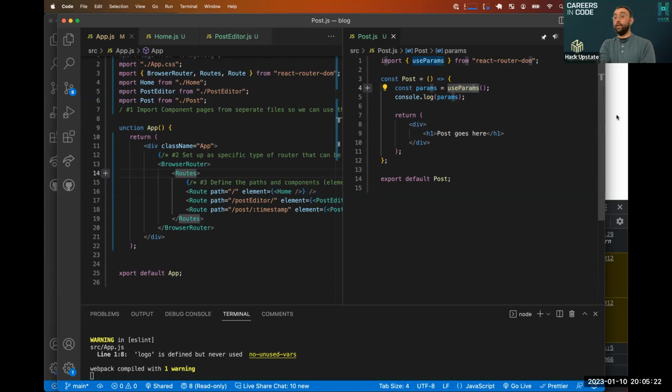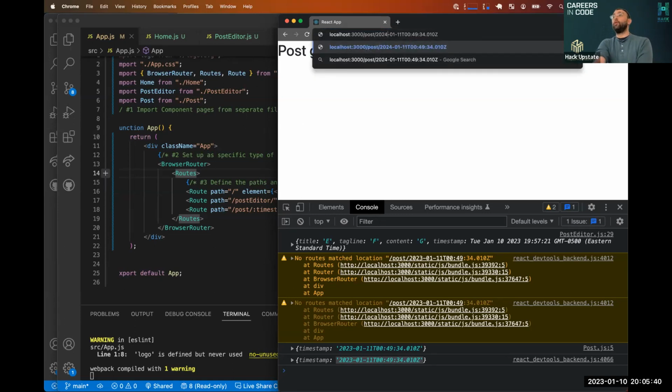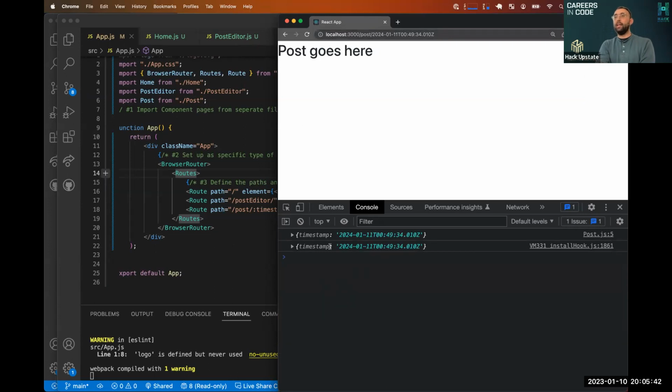What that's doing, we look at the timestamp in our URL, but if we look down here, we've got this object called timestamp, and it's got the information that's getting passed in the URL. So if I change this and I make the timestamp 2024 in the URL, look what we get coming out of the console.